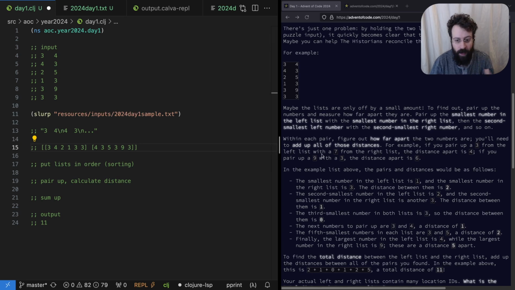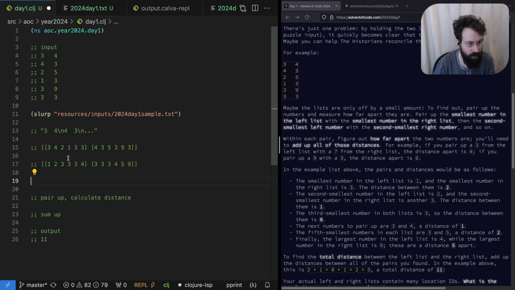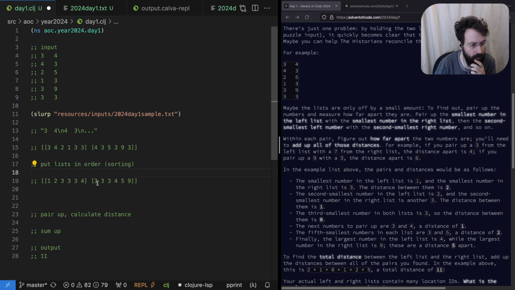And then we can think about what the problem is asking of us, and what we would want to do next. So the problem mentions once we have these two lists, we're supposed to match them up from the smallest number in each list with the smallest number of the other list, and so on. So what I would want to do, if I had this on a piece of paper in front of me, is convert these two lists into their sorted representations. So 1, 2, 3, 3, 3, 4, and 3, 3, 3, 4, 5, 9. That's roughly what we're doing: put the lists in order.